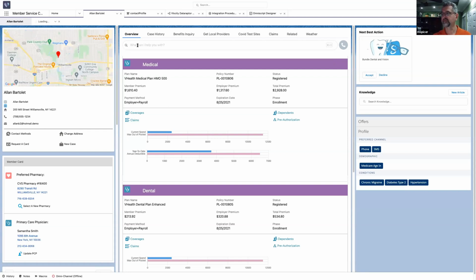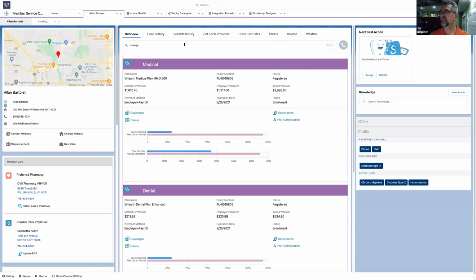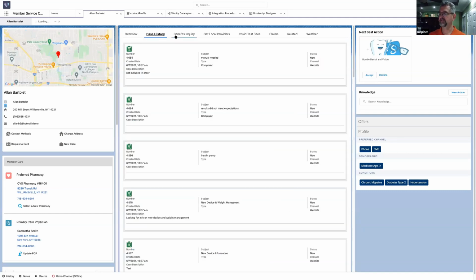So moving along over to the middle of the screen, we start out with these tabs across the top. We can navigate through each of these tabs, or if we want to, we can just do a quick search. So say, for instance, we wanted to make a change of address. If I just type in change, I can click on change of address and do that quickly. I can also navigate into each of these tabs and show the case history. So any cases that have been logged previous to the call are shown here as well.